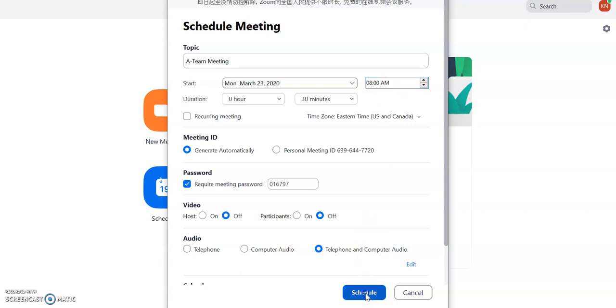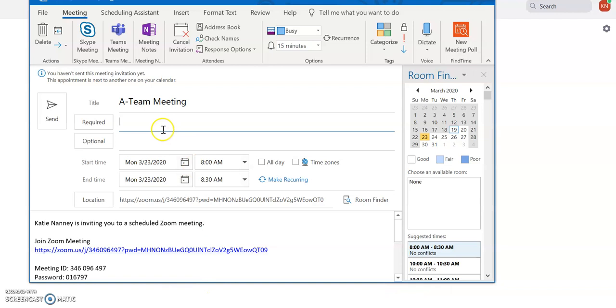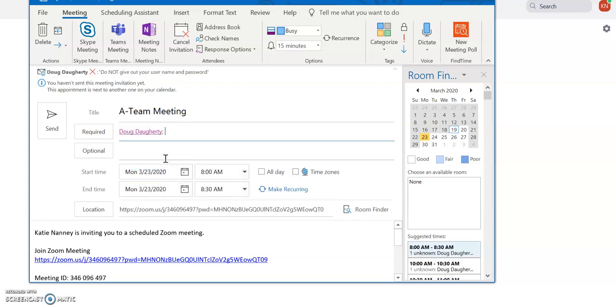So I'm going to go ahead and schedule that, and then it's going to pop up an email so I can send it as an email attachment to the rest of the people on my administrative team. And so it sends them a reminder. It's very helpful and easy to use.